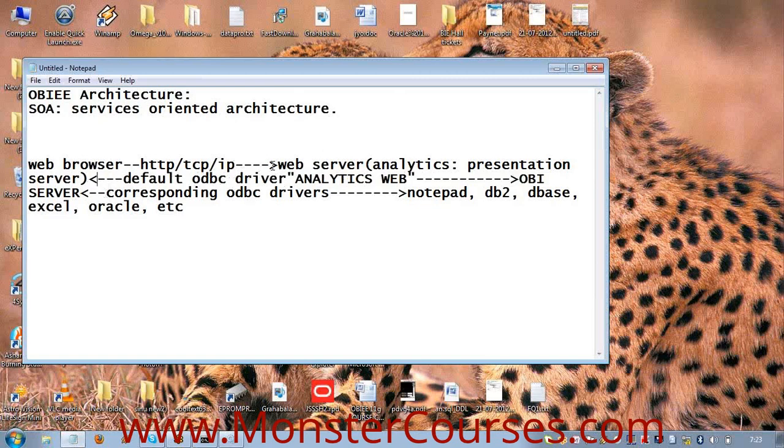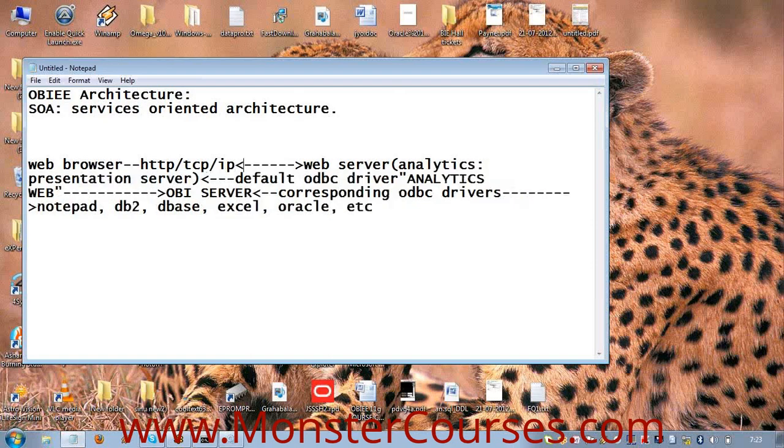Then the web server will display the data on the web browser like this. Understood now? Got it now? Now your communication will be like this. Web browser to web server. Okay?